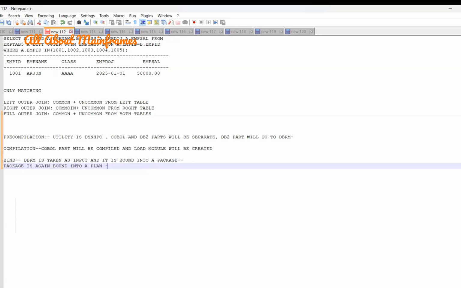But in most of the projects, you will see there will be no package creation. Directly there will be a plan. You do bind, give the input, and the plan will be created. Now finally execution. In execution, the compiled COBOL part and the bound plan both will be put together and executed together.